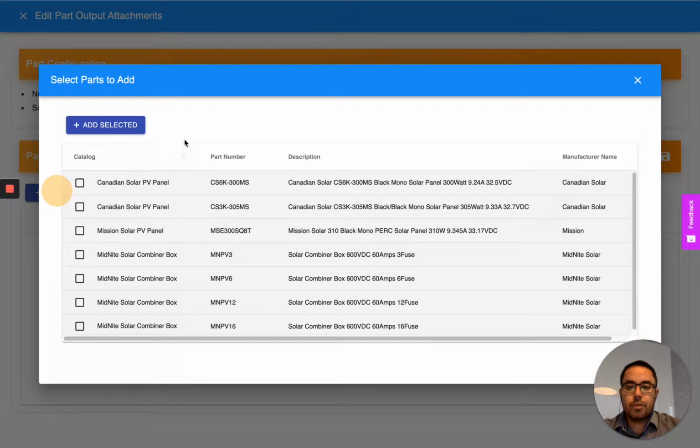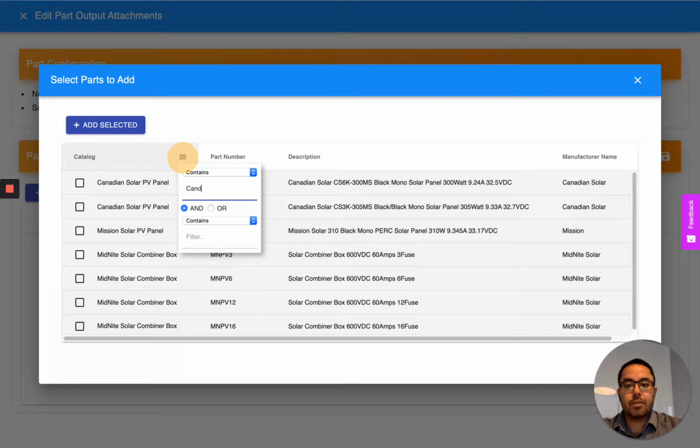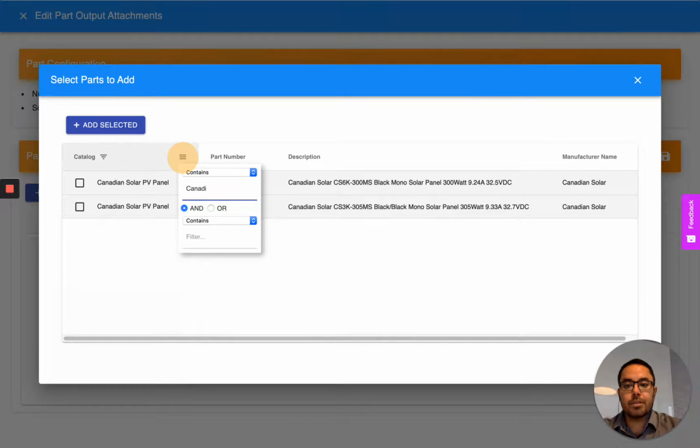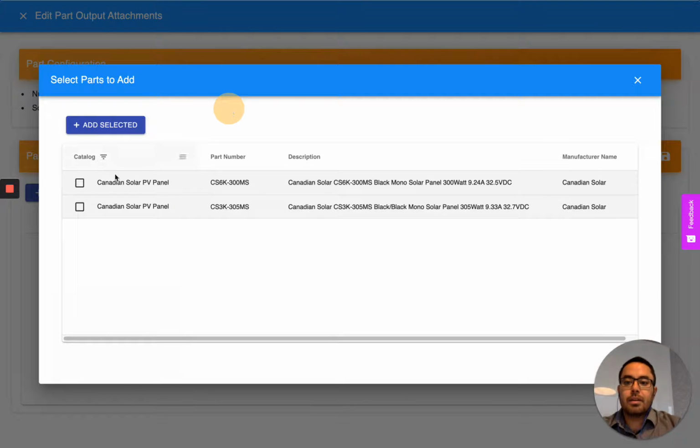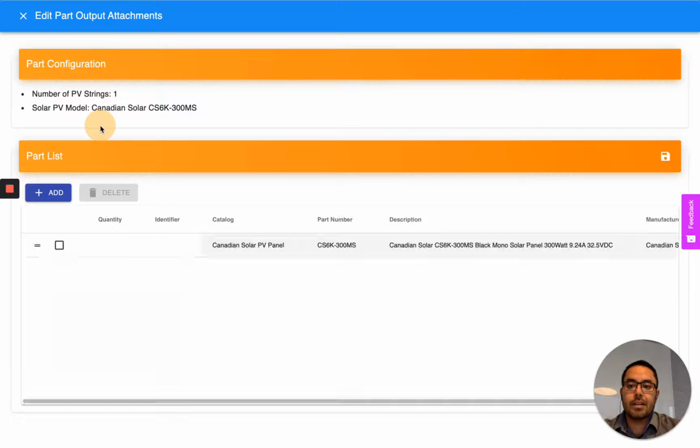Now, similar to the document list, the first time I open this screen, it shows me all the parts, but I can always just filter down. For example, in this case, I'm filtering by the catalog. So I wanted the CS6K300MS. I'll grab that, add that.